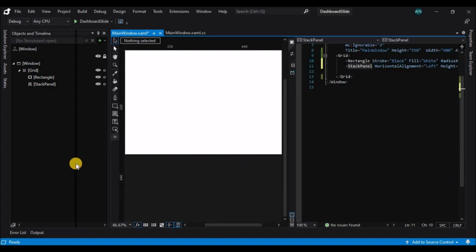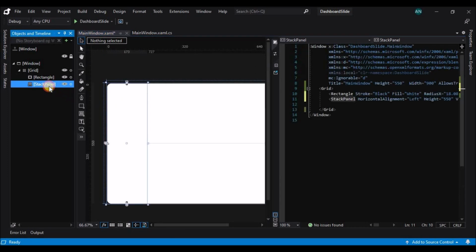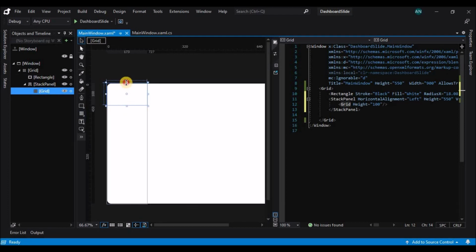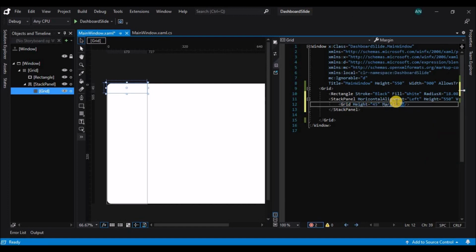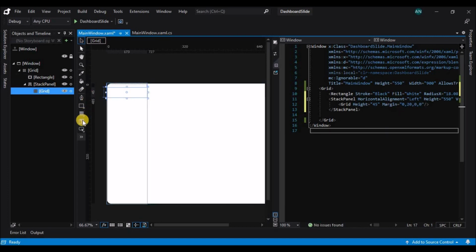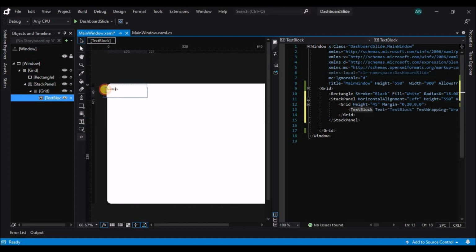Let's change the layout of our window, and now select the stack panel and let's add a grid inside the stack panel. Let's reduce the height and add a margin, a top margin. Okay, so we have added a top margin of 20. Now let's update the text.